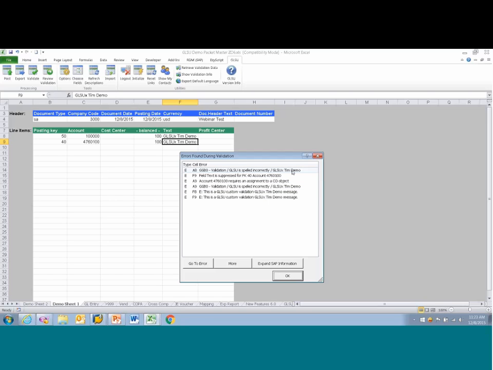It tells you what's wrong. This one tells me I spelled GLSU incorrectly. That's a user exit validation, a custom thing that we've put in there. It's telling me that I need a cost object on my supplies account. There's some custom validations down here as well. I'm not going to spend time discussing what all those are, but it brings them back all at once.